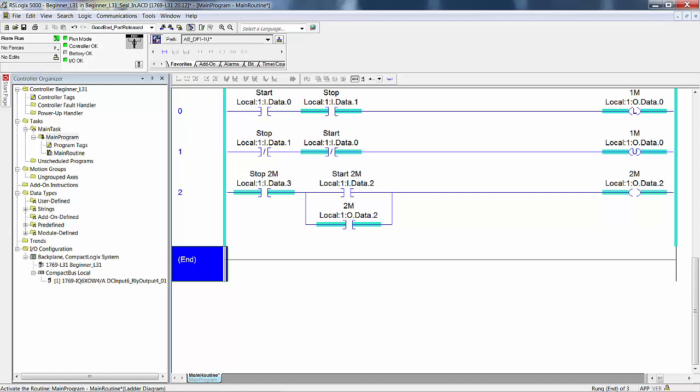That is because in rung number 0 and rung number 1, those output instructions, the action instructions latch and unlatch, have no false execution, so there is no else. This has a false execution. So we're saying if this rung is true, turn that on, else, if the rung is false, turn it off.